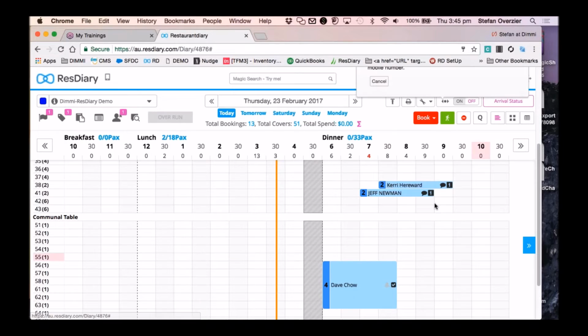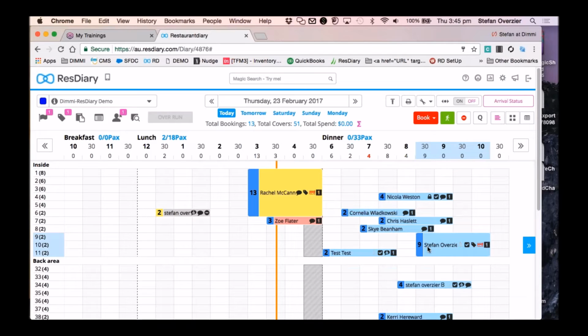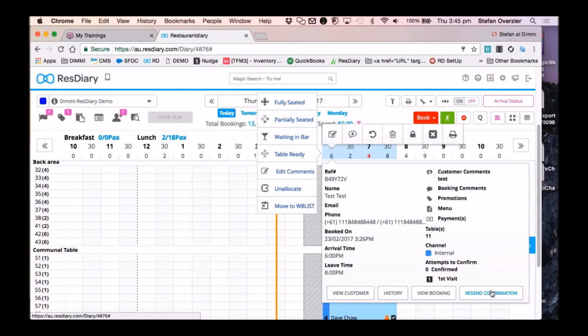I can resend the confirmation email if it was set up in here, but it's not. But if someone has made a booking for 9 and then they're coming with more, or they change it to 5, you can resend the confirmation email through this button. Depends on what's set up. You can also resend a confirmation SMS, but it only depends on what your diary is set up for.